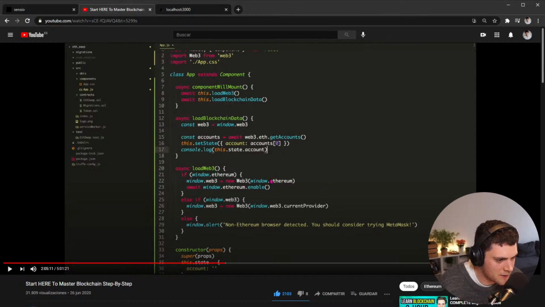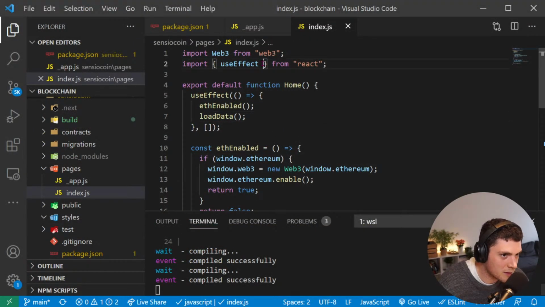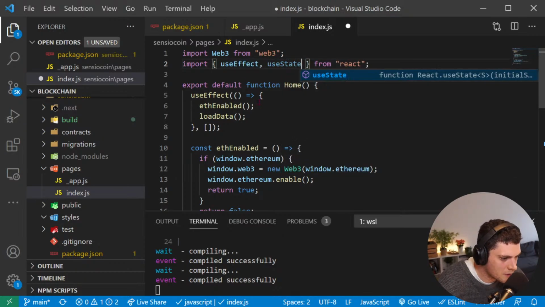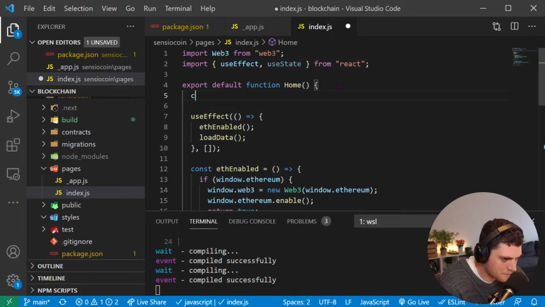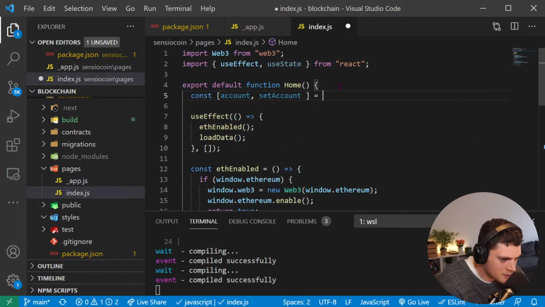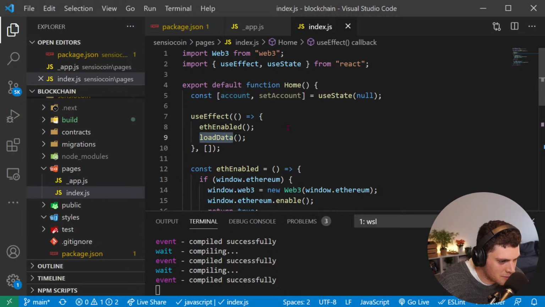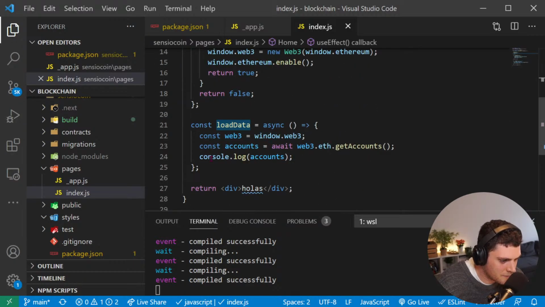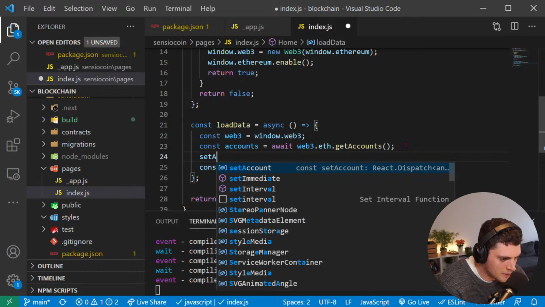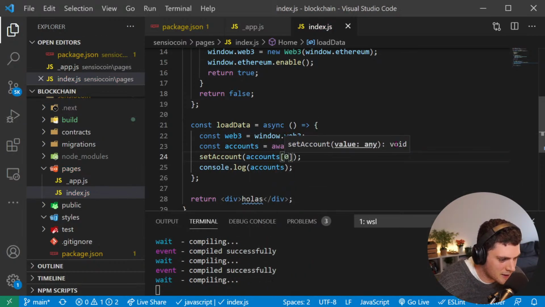Vale, vamos a guardar esto como un estado. No sé si luego necesitaremos más cosas. Si lo hacemos lo cambiaremos, pero bueno, de momento vamos a tener solo un estado. Const account, set account, igual a use state. Y por defecto no tenemos nada. Cuando llamemos a este load data, vamos a setear nuestra cuenta a la primera que encontremos en esta lista de cuentas.